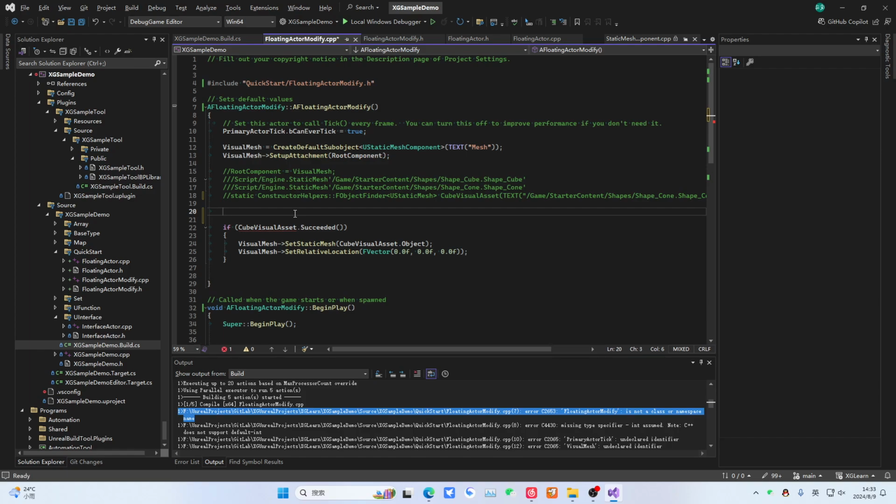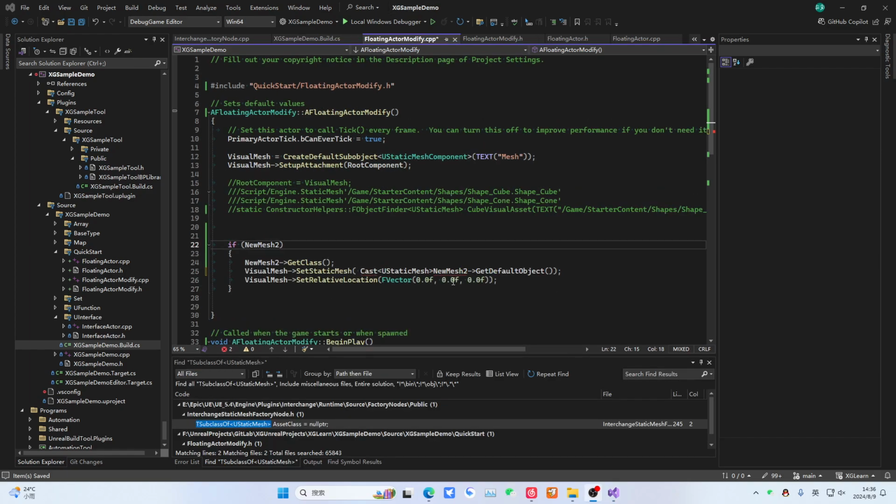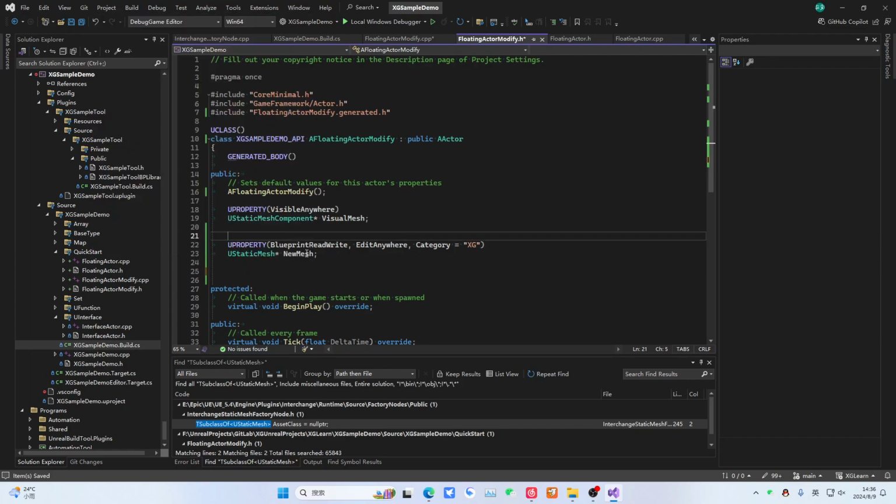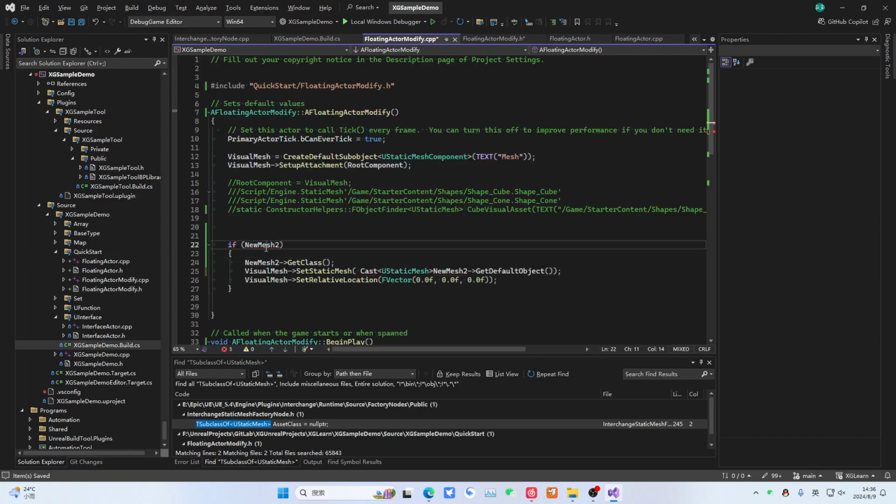So if mesh is not empty, that is, if mesh2 exists, then we will directly set it in. Let me take a look. Detect mesh. Let me see how to write this part. Oh, we can't use the subclass up here. We shouldn't use it here. We can just use a resource pointer. This should be fine. If it exists, we will directly place this mesh here.